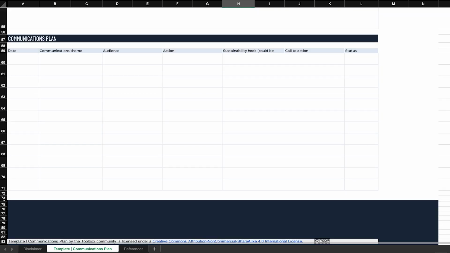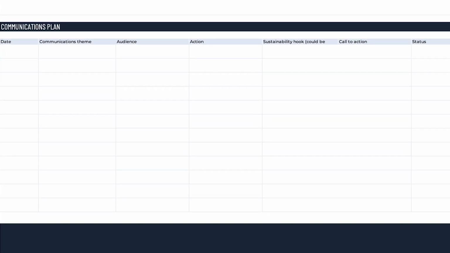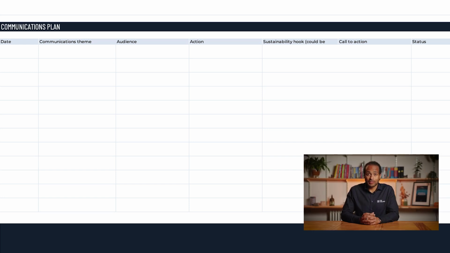Use the table in the communications plan to outline delivery dates or frequency of your communications. The theme, the audience, the action or type of communication, your sustainability hook, and any calls to action associated with your deliverables can be inserted into the communications plan. The last column allows you to mark it as not done, in progress, or complete, helping you to track your communications output. Remember, these templates are not rigid, and they are there for you to adapt as you see fit. If you require additional columns or would like to change one of the headers, feel free to do so. This is to be tailored to you.